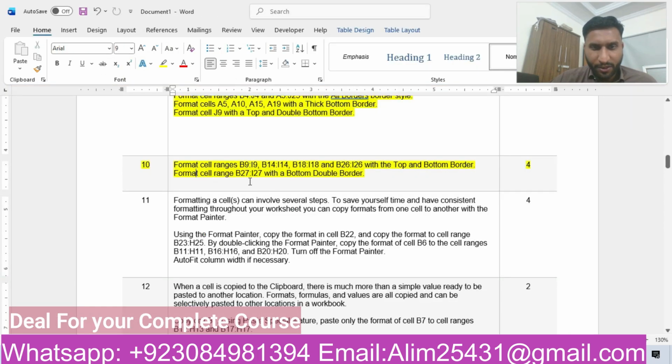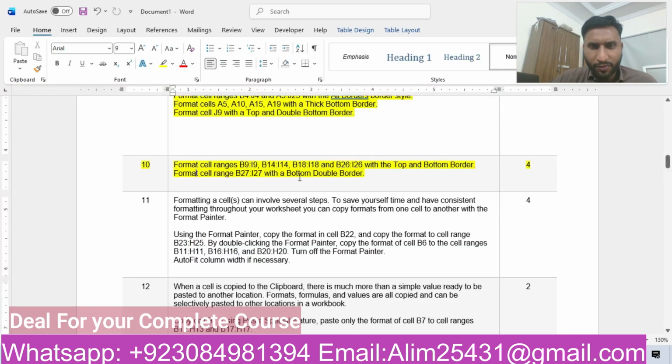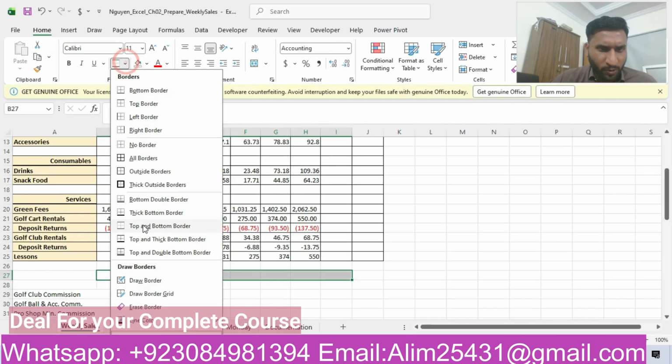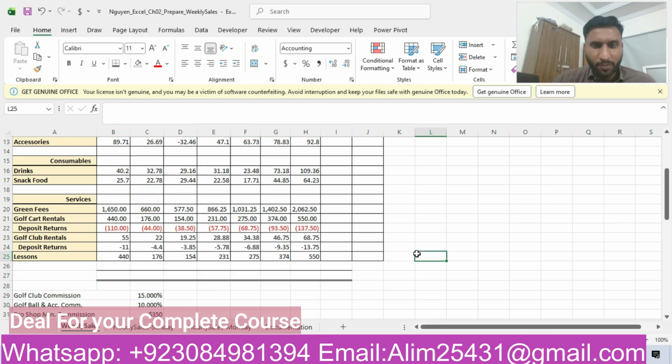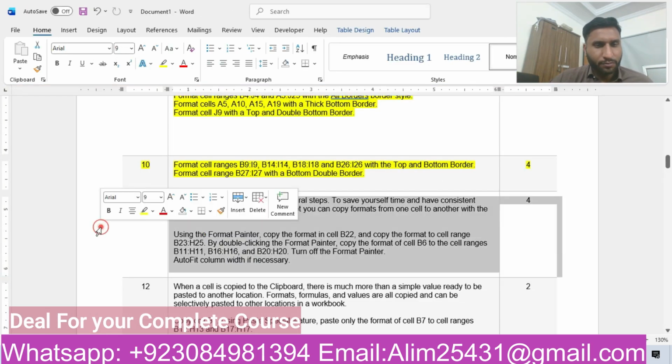Format the cell range B27 to I27 with the bottom double border. So we will select B27 to I27. What next he is asking to do with the bottom double border. So we will select bottom double border. That's now applied to our range. That's our step number 10.